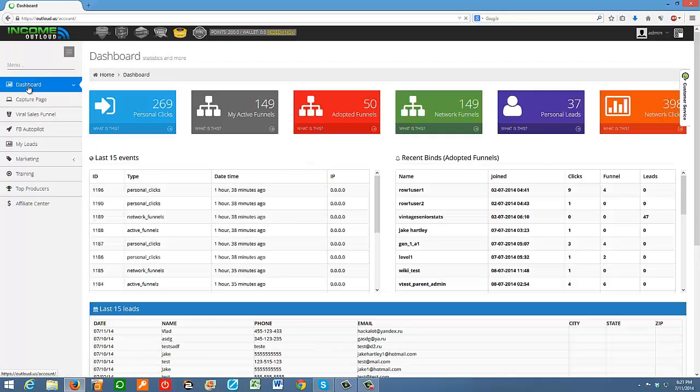So if we click on the dashboard, this is our dashboard view. This is real-time stats that we have right in front of your face when you log into the system. And I'll just go over this really quick and let you know what each one of these means.